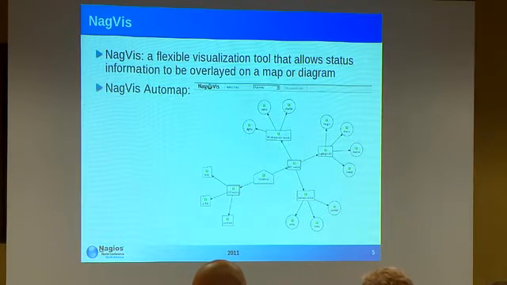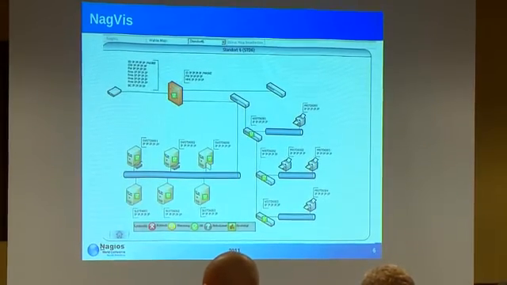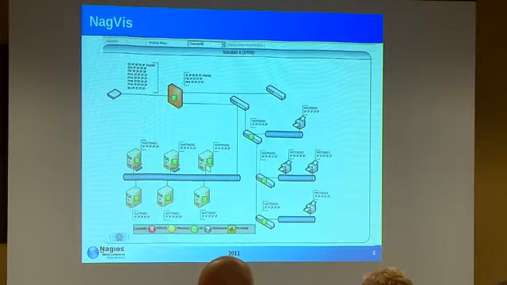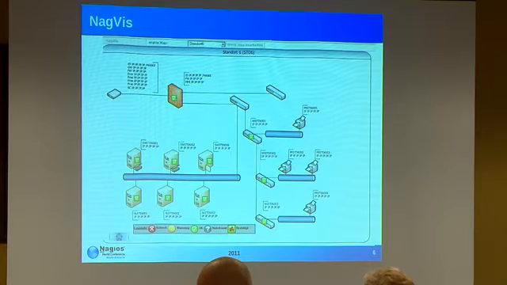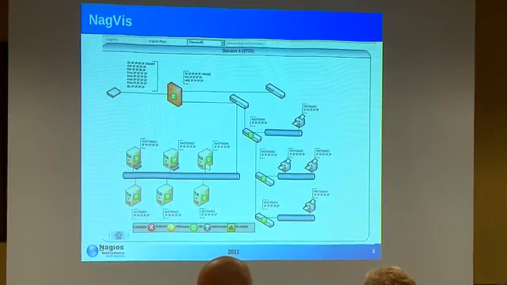I went for screenshots for some of these because live demos can sometimes turn out interesting and break. And some of these maps can take quite a while to set up. So I wanted to just show you the potential for this particular project.